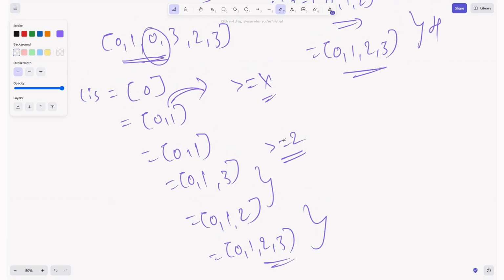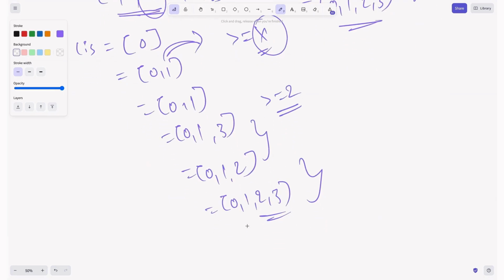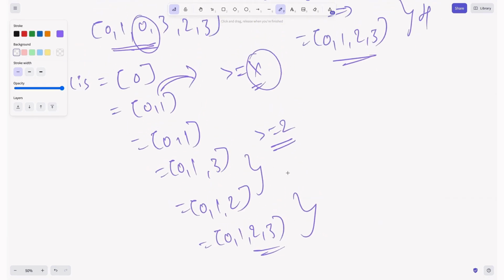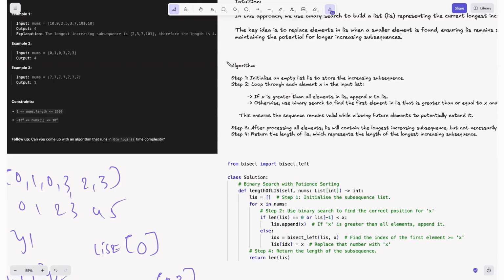Basically, we are finding the element which is greater than or equal to x when x is not greater than the last element in the list. We just replace that element with x. In that case, we don't lose the subsequence length, but we maintain it with the sorted order. So here also we got a subsequence of length 4. This is the concept, guys. For finding the element which is greater than or equal to x, we use binary search. So let's look into the algorithm.